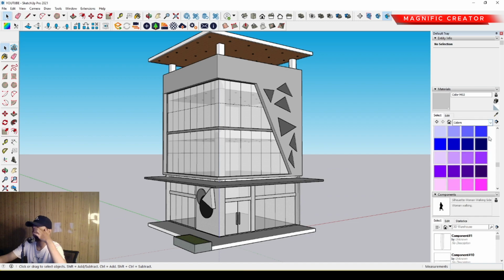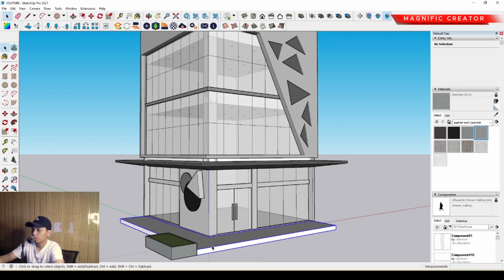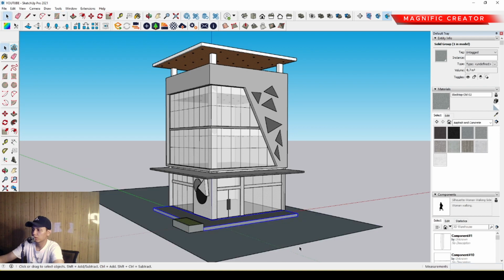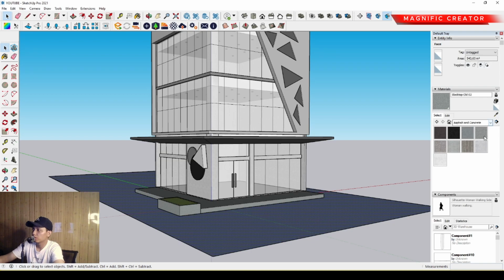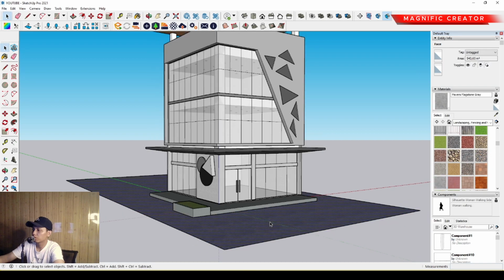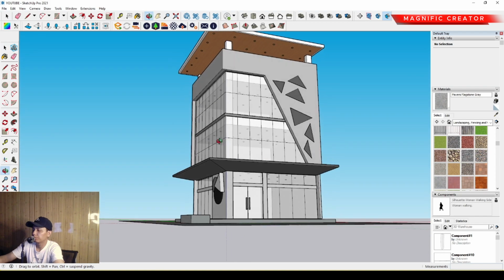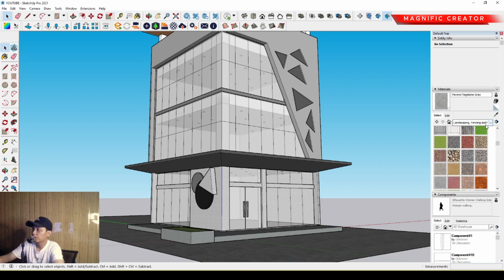So then we can make another floor material with concrete, and it's almost done. Okay, it is done, and then we can select the landscape, and then we can select this material, and we can make it a group. And then we can add the component, we can add the component material.